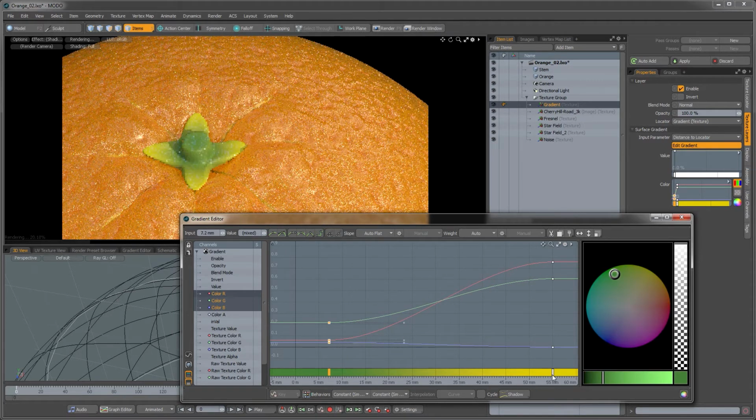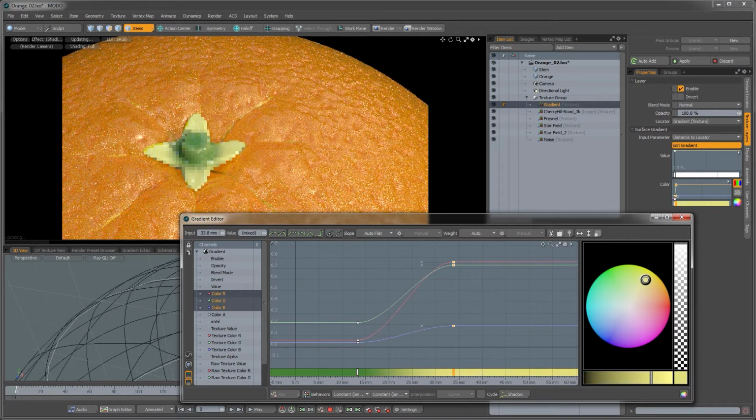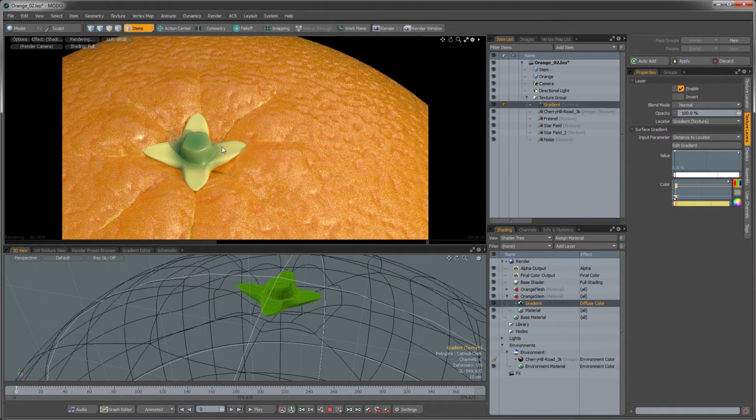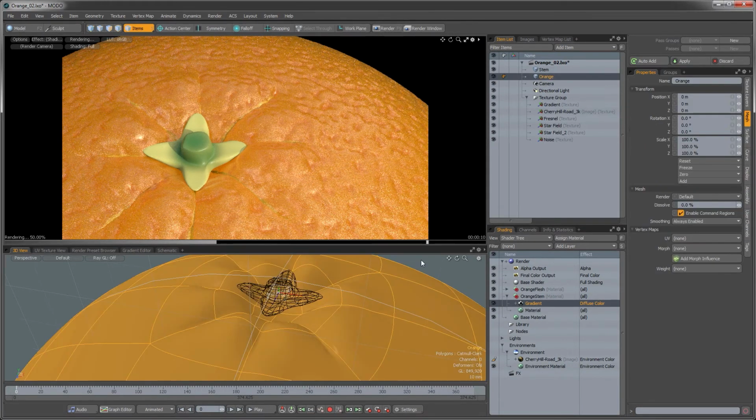See, so we really sort of push that gradient since it's sort of spherical around the outside. So we'll select this color here. Okay, so that looks pretty good.